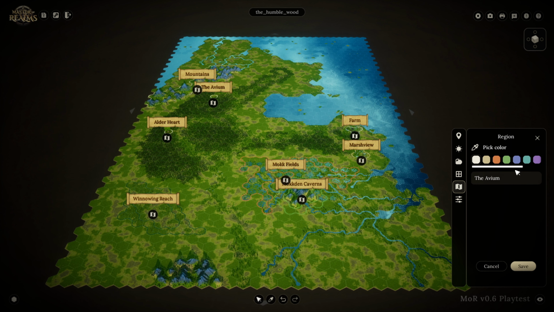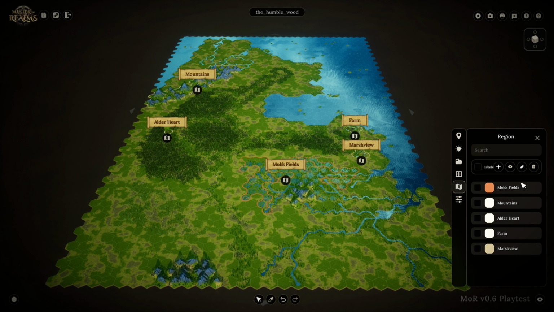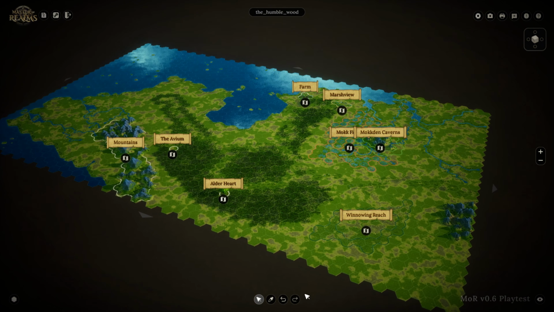You can use it to change the label's name and customize the border color to better match your map's style. And the last option is Delete. You can use it to remove a label if it's no longer needed, keeping your map organized and clutter-free.